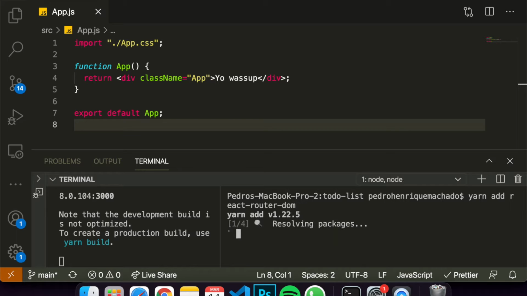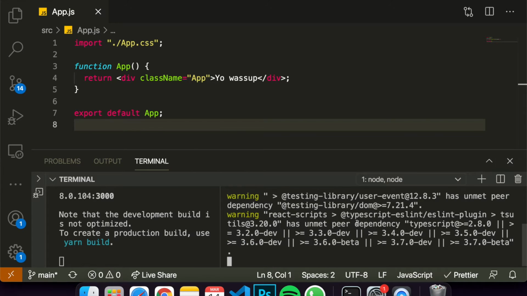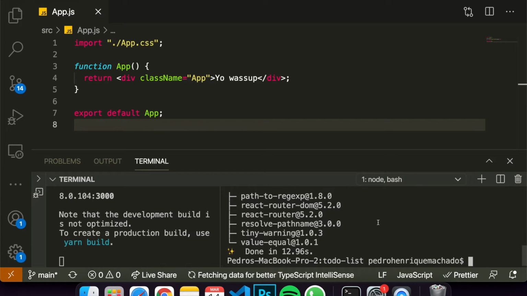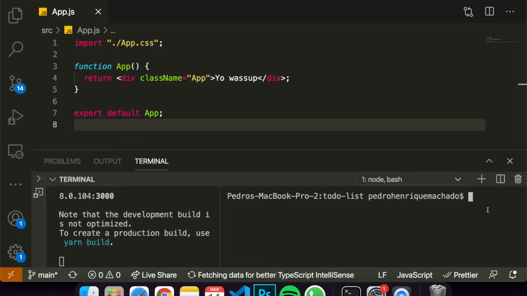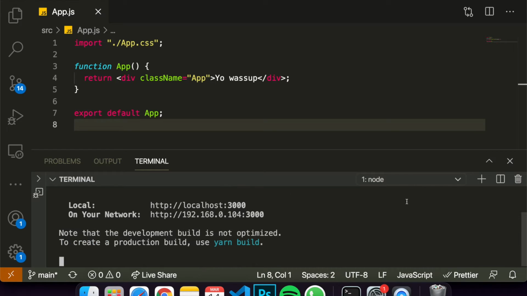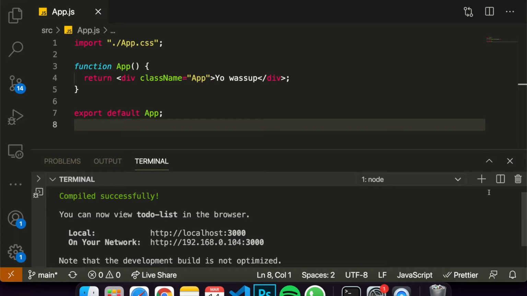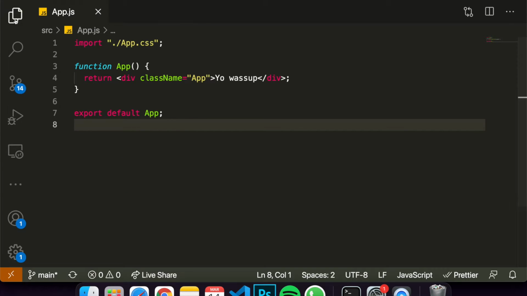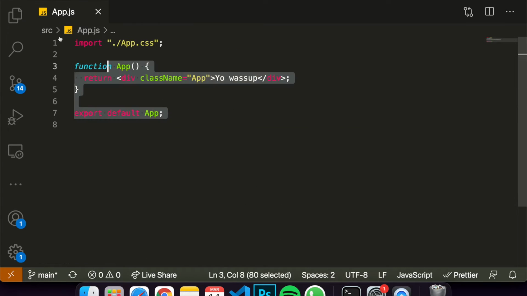When we press enter, you'll see it will install our packages, and I'll be back in a second when it finishes installing. Okay guys, it finished installing, which is great. I'm just going to clear this out and close this terminal. We're just going to have one simple terminal running our React application. Now that we have React Router DOM, we can actually start using the library.